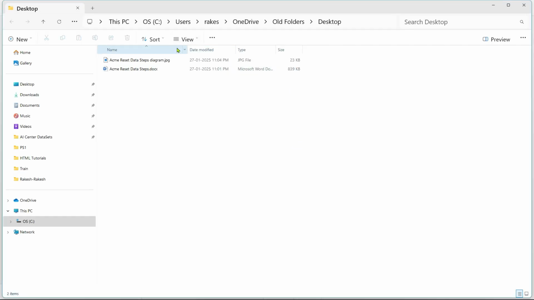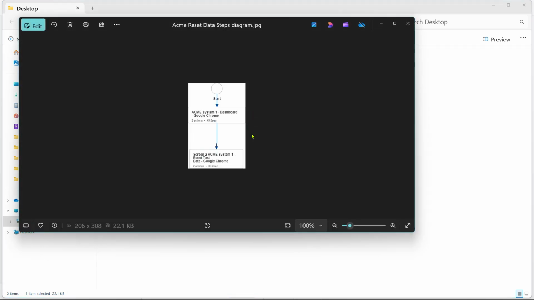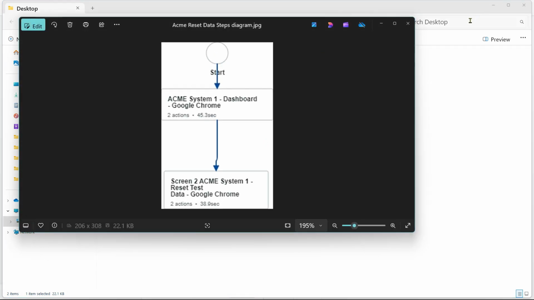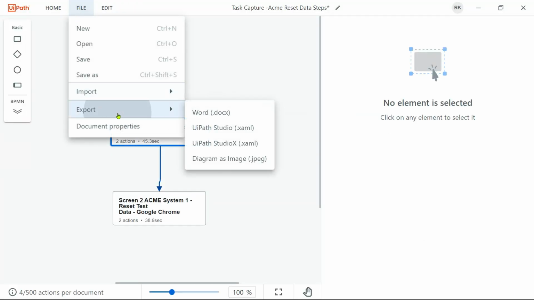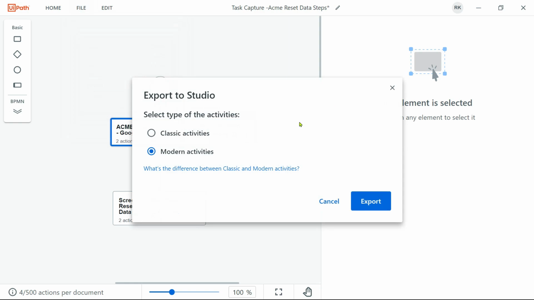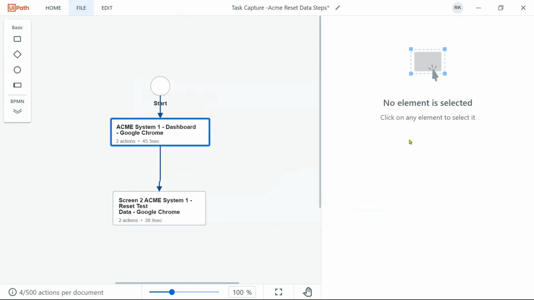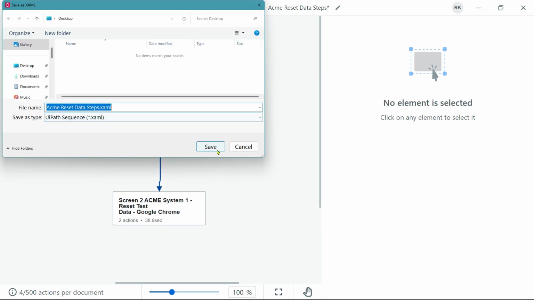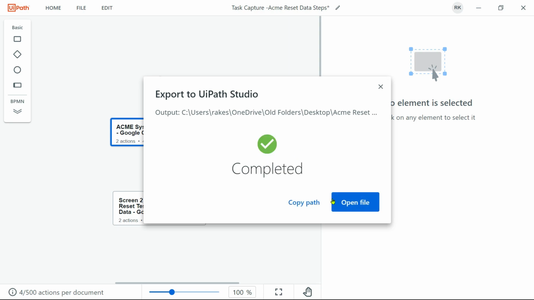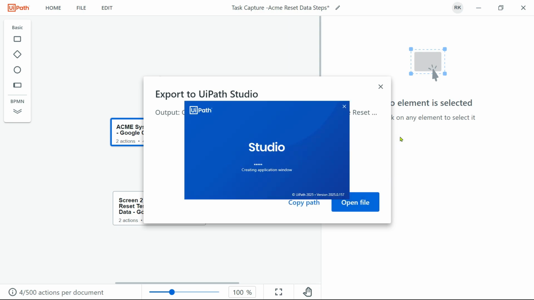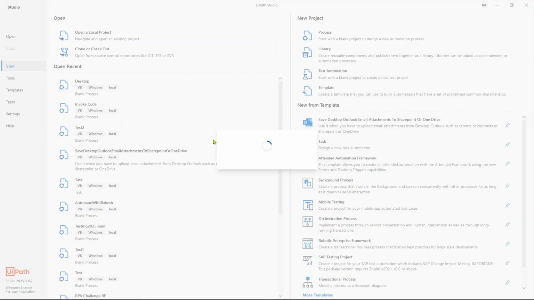Okay. Now, once the save is complete, I'm going to double click on this. And you can see this is a pretty simple one. Now leave it. Let's go back to File, Export, and hit on Studio XAML. Now here it is saying, are you going to use classic activities or modern activities? I'll say modern, and I'm going to hit on export, and I'm going to hit on save. Completed, open file.